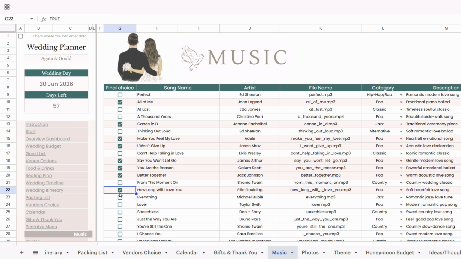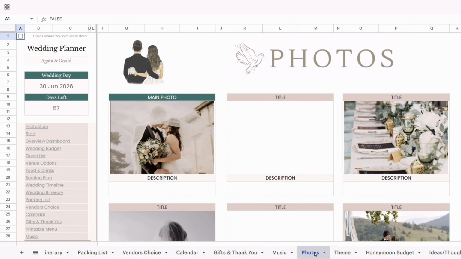Then, once you've made your decisions, just go to the final choice column and click the checkbox next to the songs you want to include. As you do that, the row will automatically change color, giving you a clear visual of your selected tracks. It's a simple and creative way to design the vibe and emotional flow of your entire wedding day.